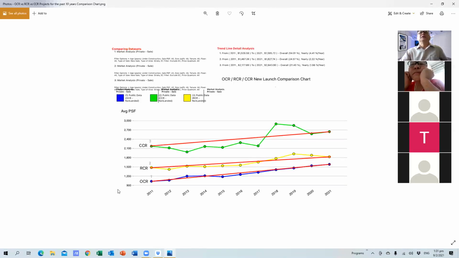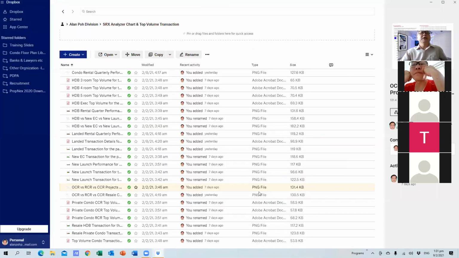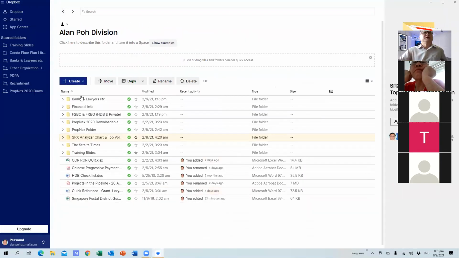This is a comparison for the three areas, OCR, RCR, CCR, new launch. This is all the new launch comparison. What's the rate of increase? In fact, OCR did the best. From 2011 until 2021, OCR 54.01 increase, the blue one. So, okay, y'all go and explore on this one. I'll go to another one already.